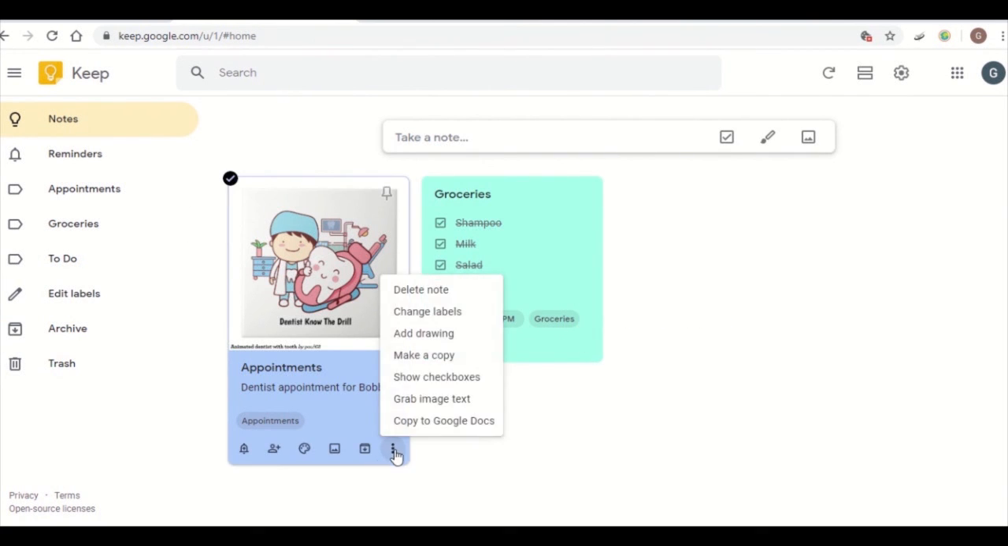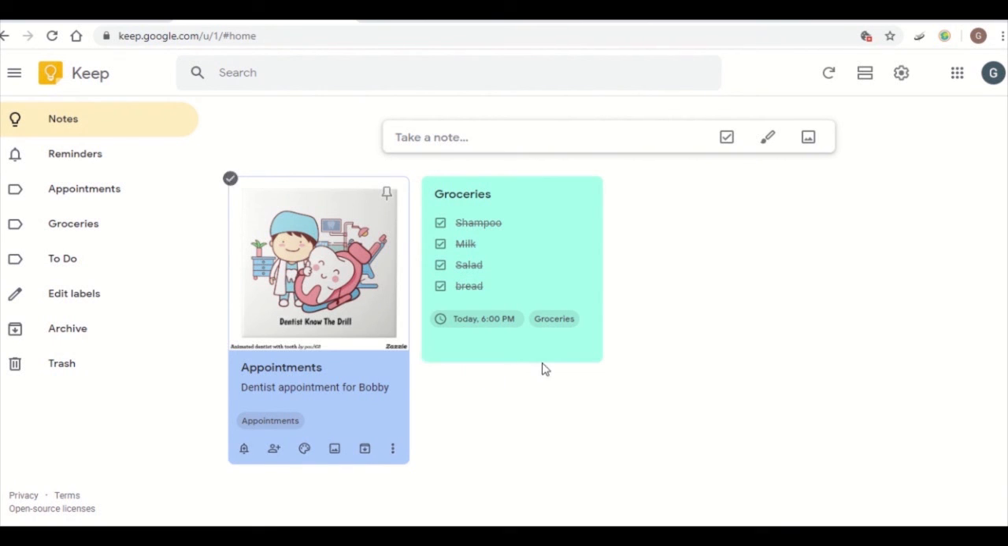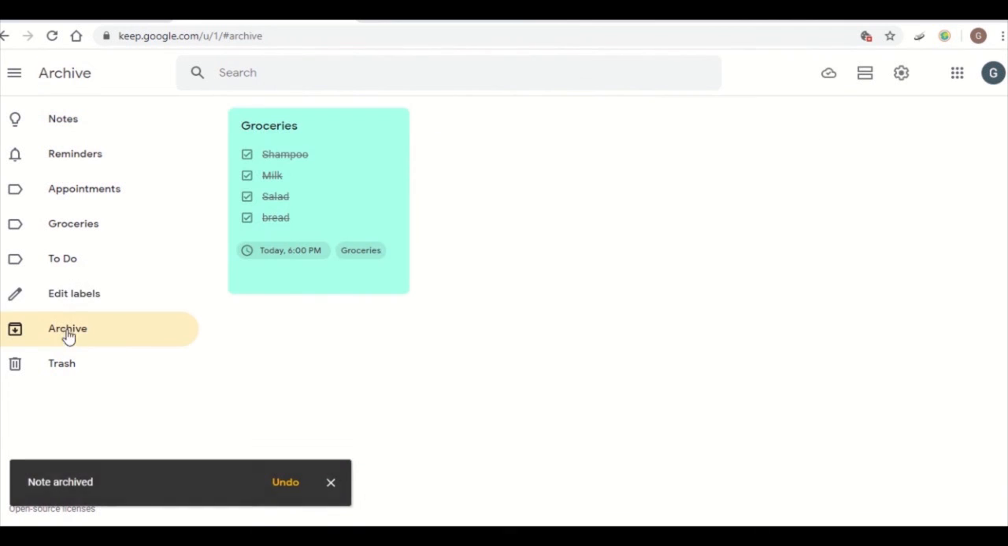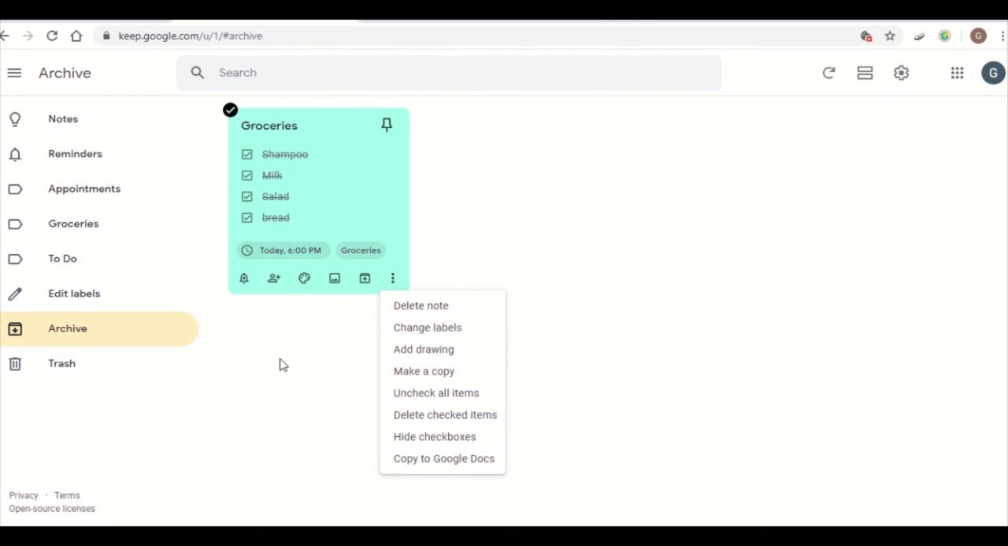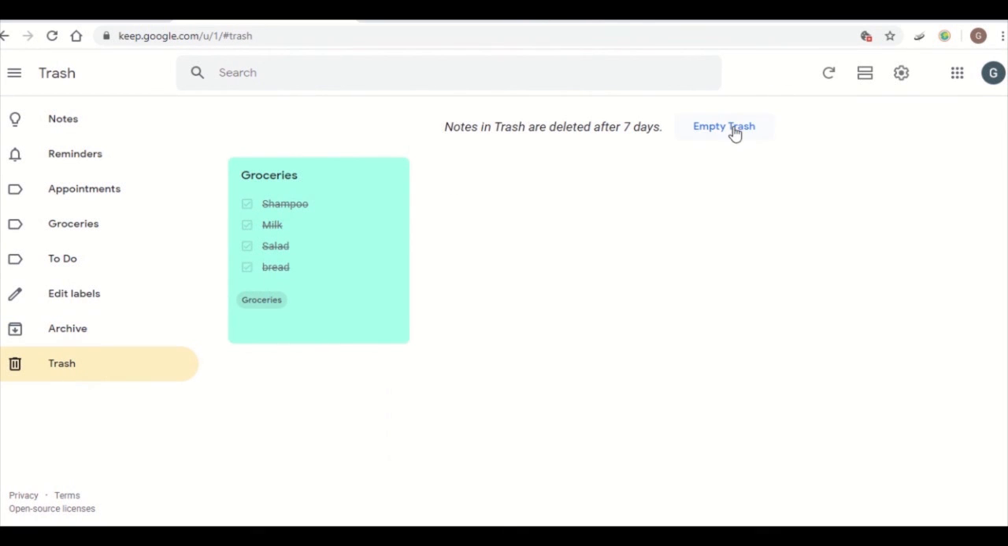If you want to archive a note, you will just click on the archive icon and it will send it to the archive section on the left. From there, you can also delete a note and send it to the trash. And from trash, you can empty the trash or it will just be deleted after 7 days.